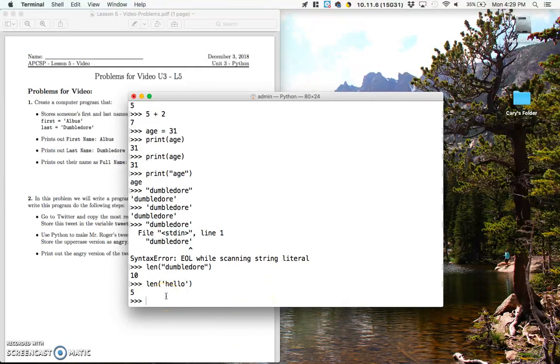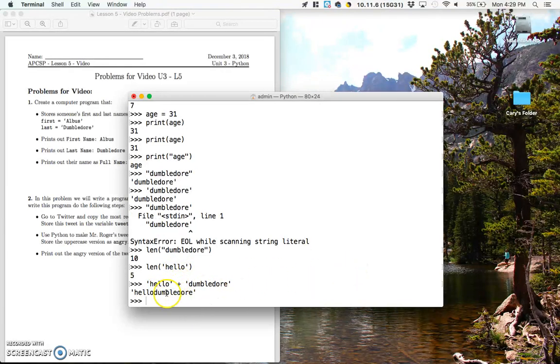Another thing you might want to do: we know how to add numbers, so maybe we can add strings. If we do the word hello plus the word Dumbledore, maybe we should be greeting Dumbledore. Let's try it. Hello plus Dumbledore, press enter. What comes out is very literally those two strings added together: HelloDumbledore, all one word.